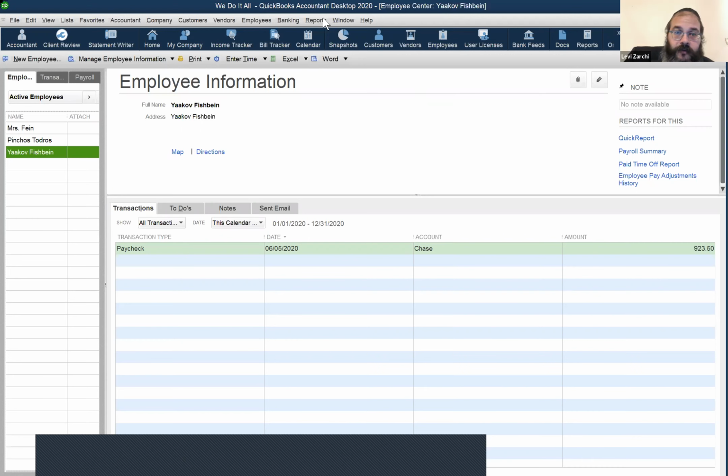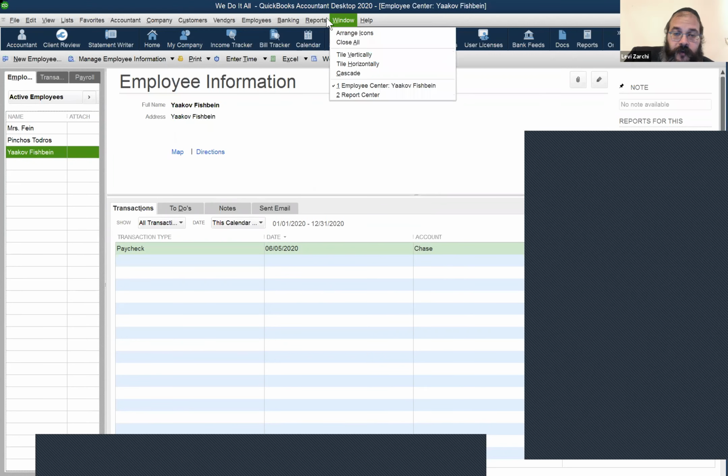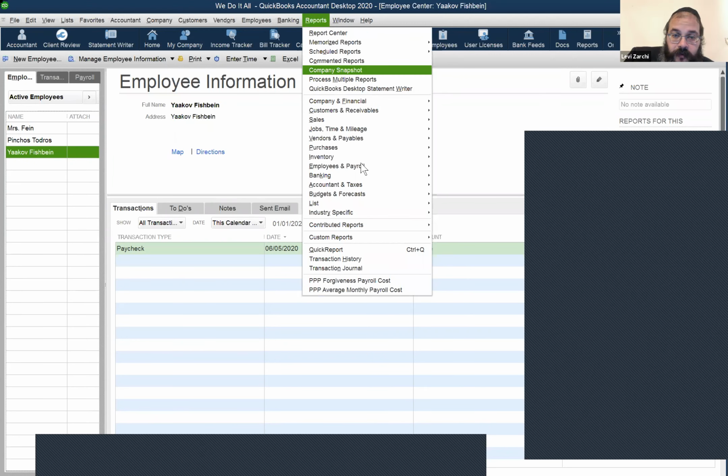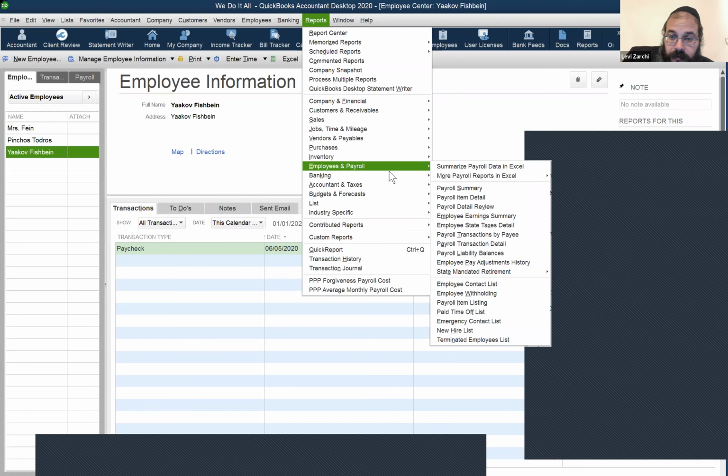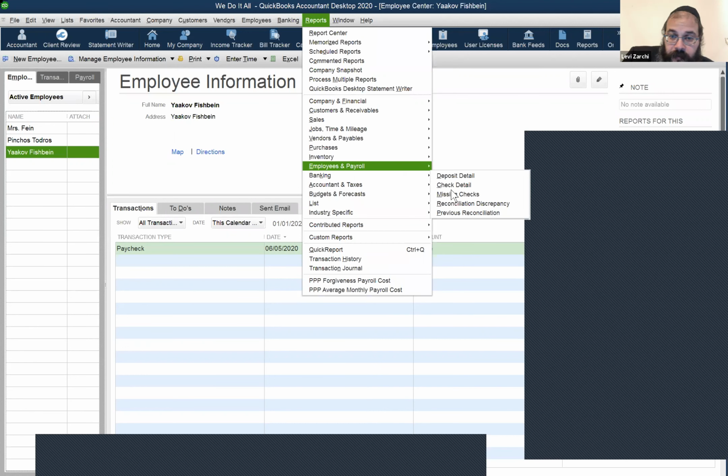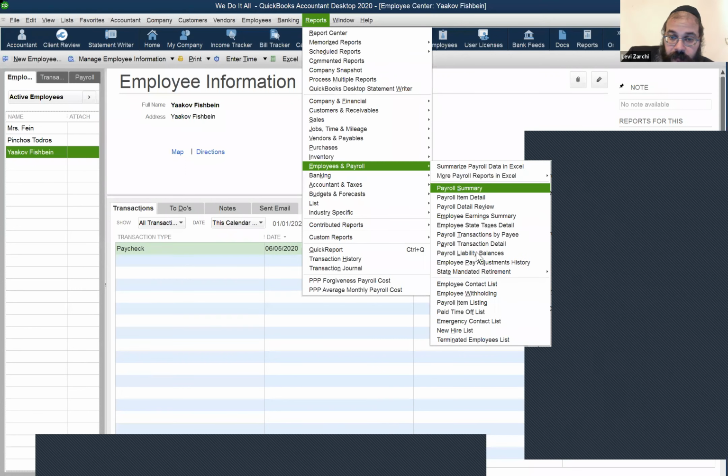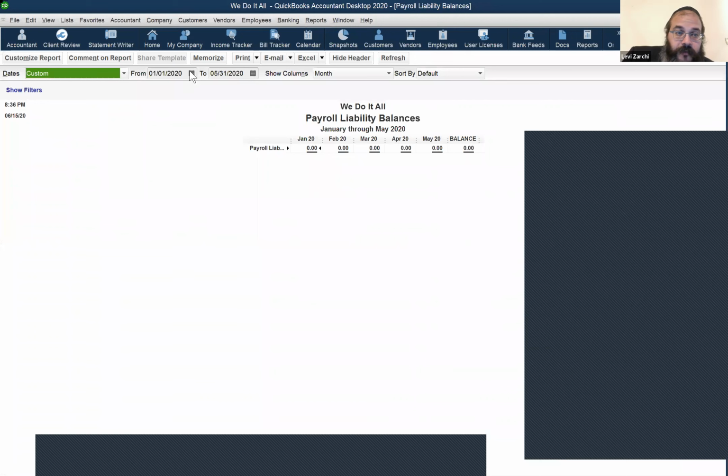Let's now go to the easiest way to find this. We go to employees and payroll, and we're going to go to payroll liability balances. The report period is going to be January through the end of June.